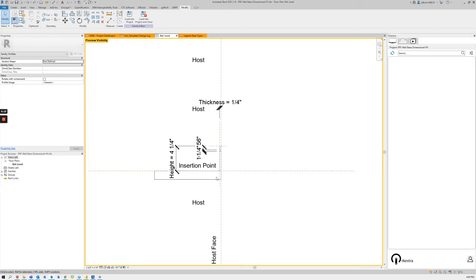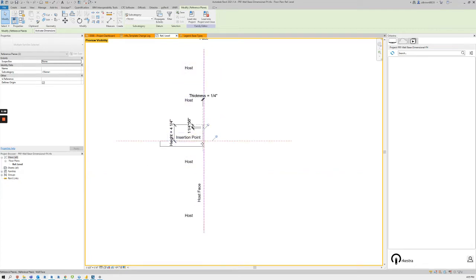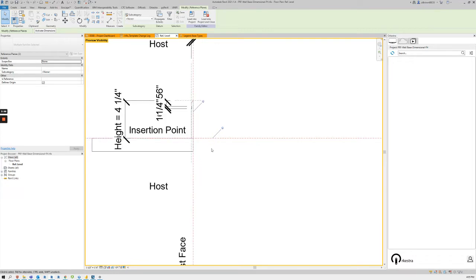The key to understand is when you create the profile, understanding what you're hosting it to. So if this were going to be hosted to a wall and not a floor, these two reference planes indicate the host face. So picture that a wall, and the host is on this side, host, host, host, or the floor is on this side. So since we're creating a floor hosted base, the profile needs to be drawn on the floor or host side. If we were attaching this to a wall, we would draw it on this side.